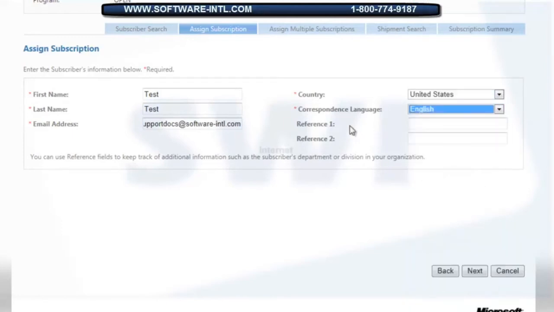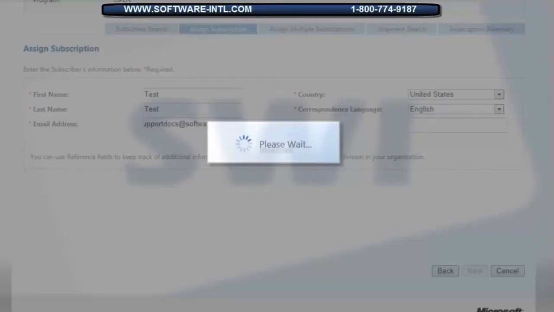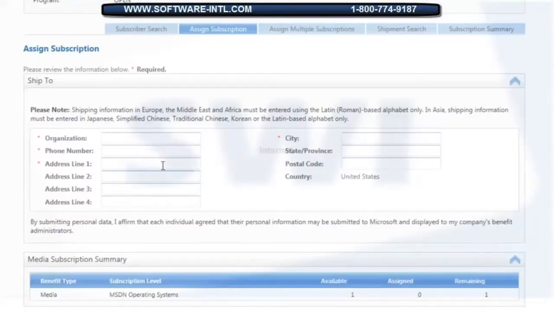Now you can ignore reference 1 and reference 2. Those are search boxes. If you wanted to type in some search criteria, that might help you find the licensing a little quicker. But in our case, it's really not necessary to fill in reference 1 or reference 2, so you can skip those fields. Click Next.